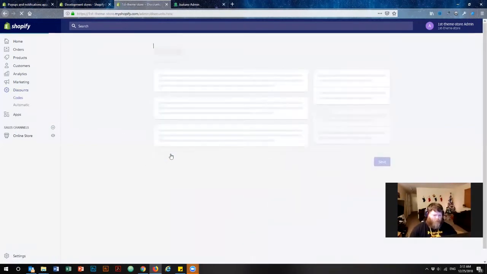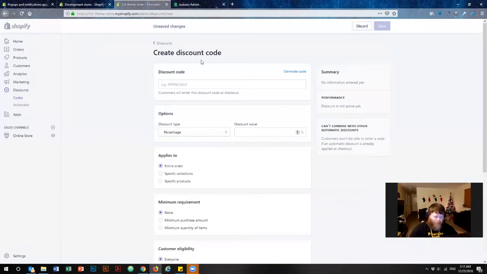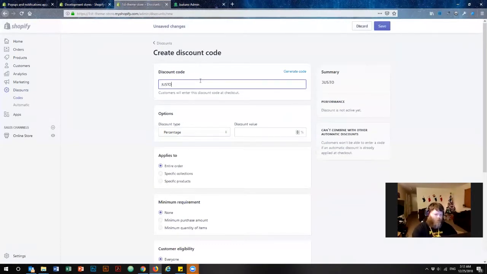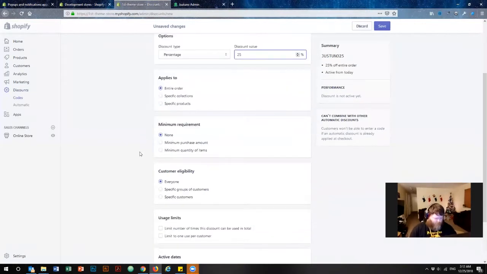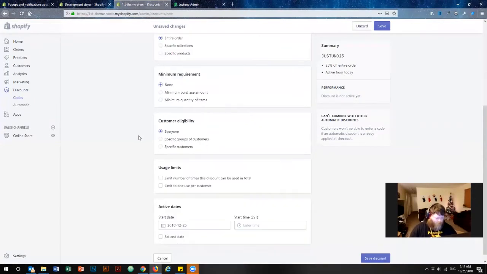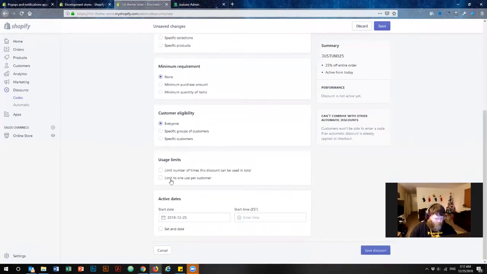Then we're going to click create discount. And this one is our first one, so we'll just call it Just Uno 25. So that discount value is 25%. Entire order, everyone, no requirements. Limit 1 use per customer.